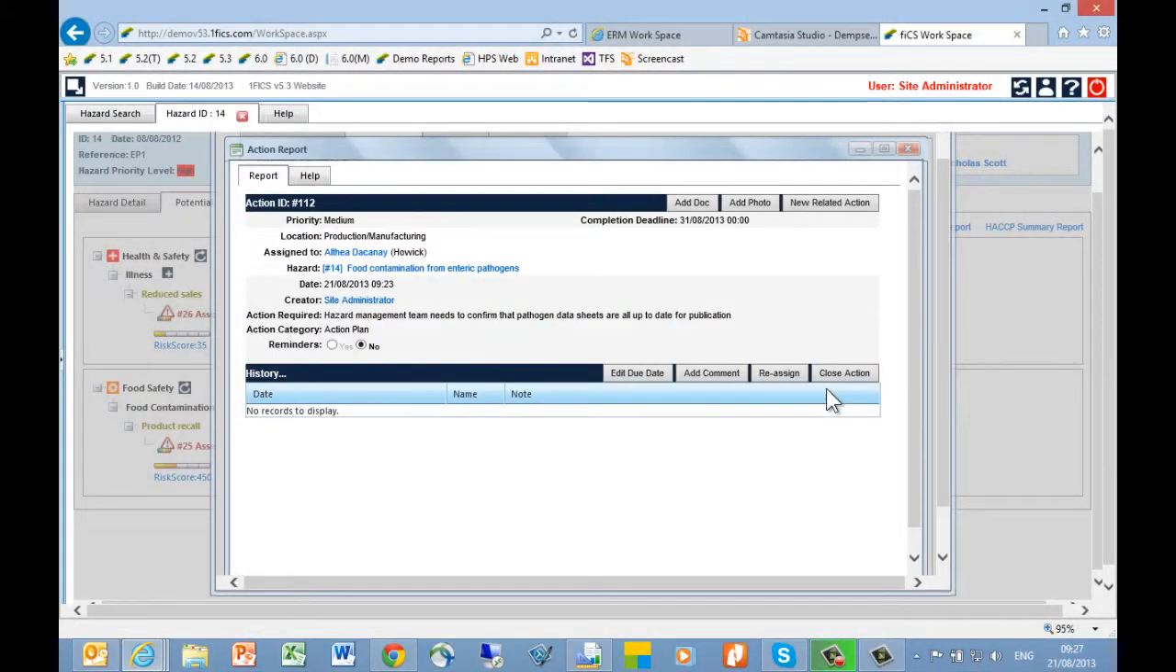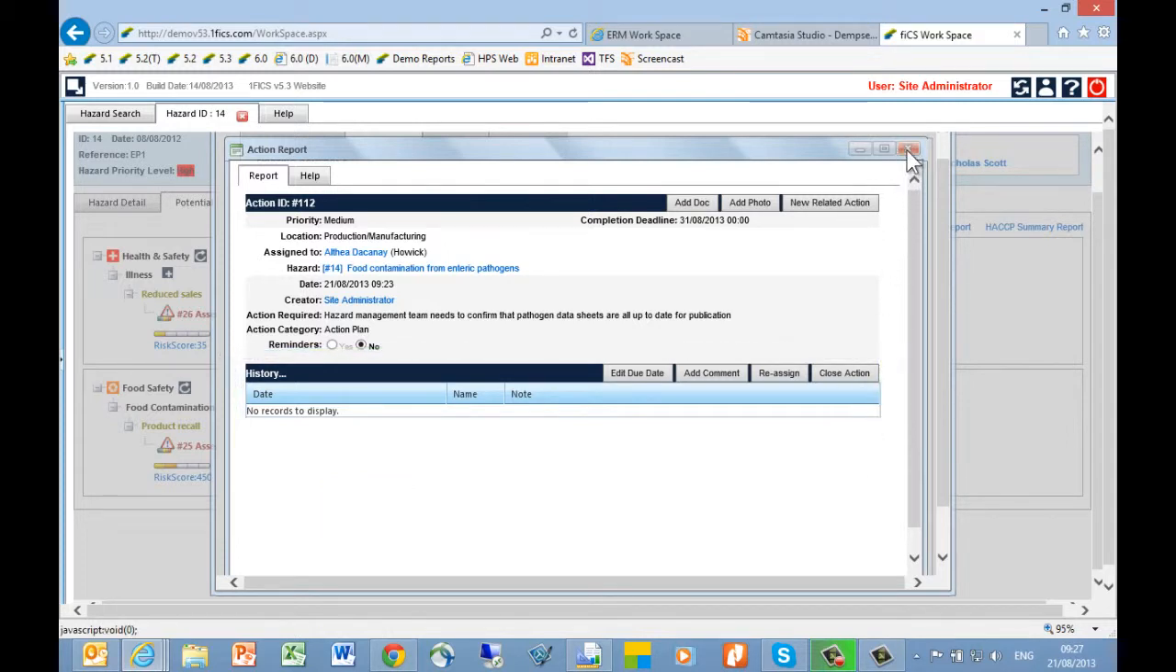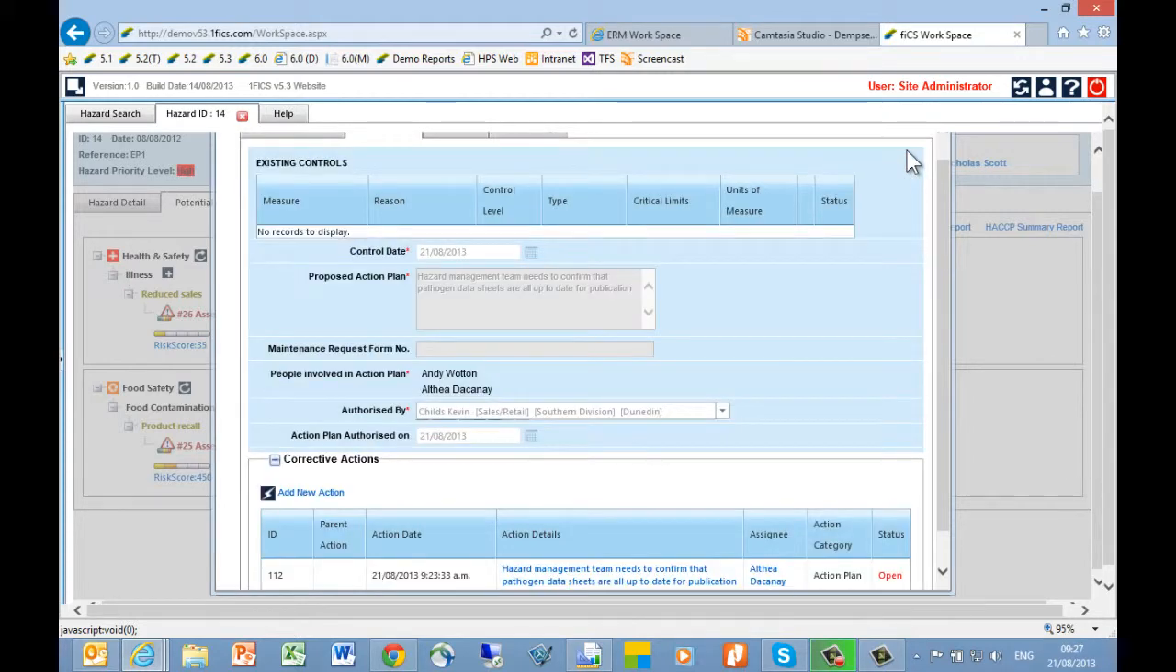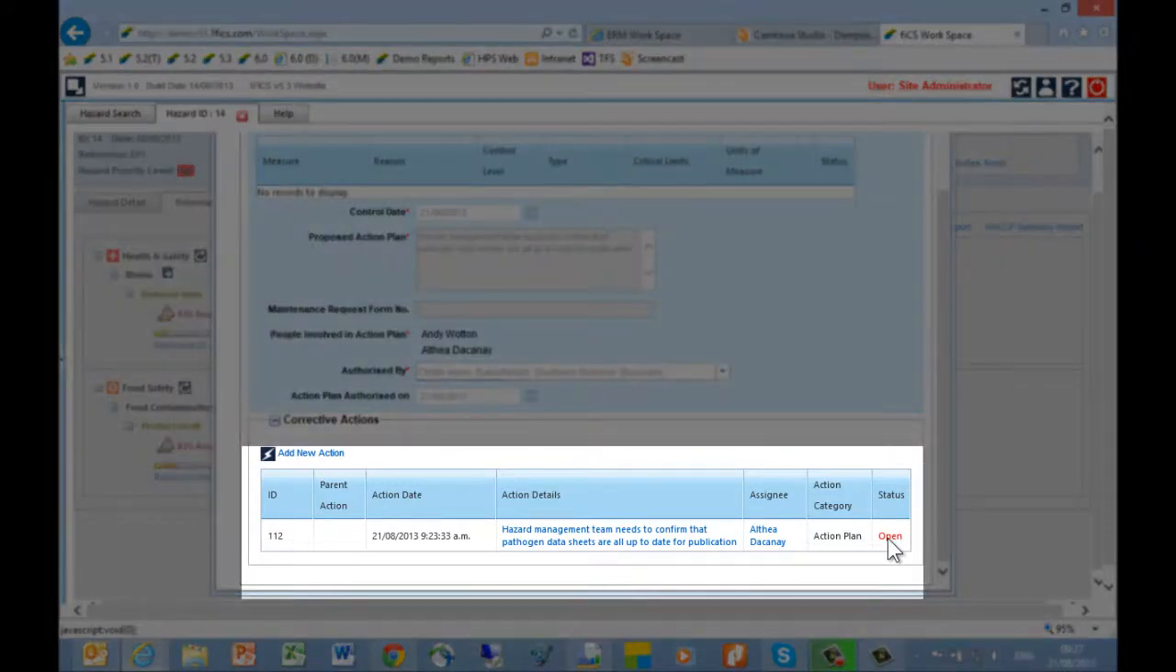Each action can have documentation attached or further related actions, and all the processing steps until its closure are captured in a dedicated audit trail. The assignee receives a notification as soon as the action is raised, and the status of the action is monitored against the hazard until its final closure.